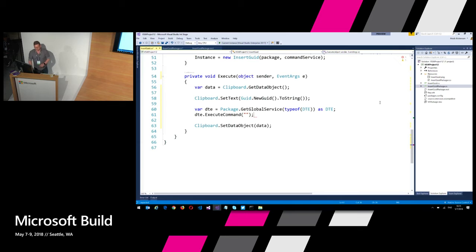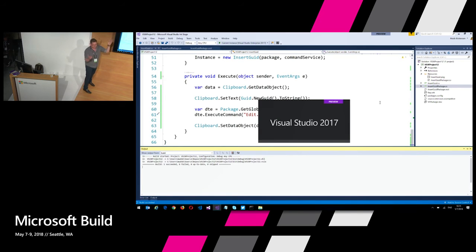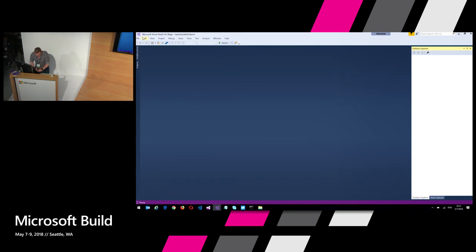And now I can simply say DTE.ExecuteCommand. It takes a string, and that's the name of that command. So Edit.Paste. This is kind of simple. I just copy a Goood, and I call the paste command. Okay? So let's see it in action.